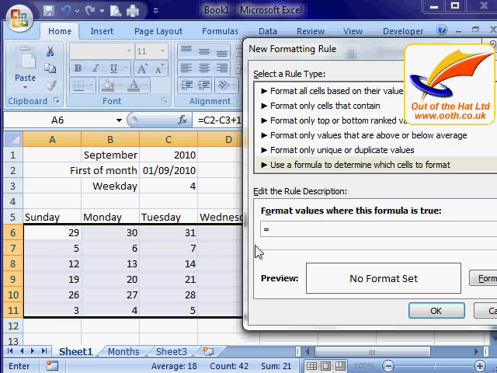Now, when you're writing a formula for conditional formatting, you're writing it for the cell that has focus. Now, I've highlighted a range here, and you can see that this one cell here is a slightly different colour, and that means that has focus. So I'm actually writing this formula for cell A6. So A6 less than, and I'm going to put in C2.